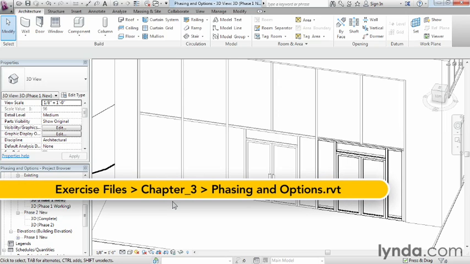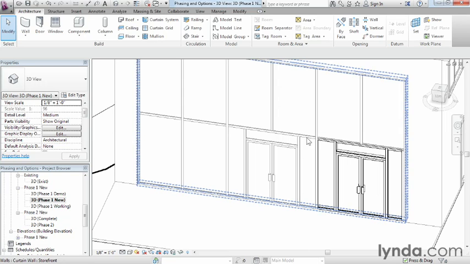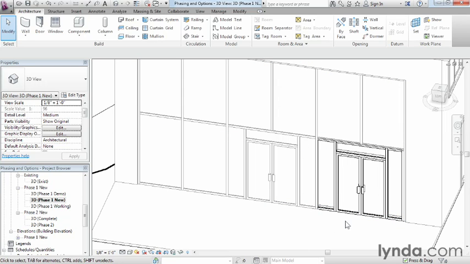I'm in a file called Phasing and Options, and this file is similar to the ones we used in the phasing chapter. It has an existing phase, a phase 1 new construction, and a phase 2 new construction. And what we want to do here is possibly add a second entry over here. So if you followed along in that previous movie, we learned how to demolish out just a portion of the curtain wall and add in this entry. But now we want to consider that as a design option as opposed to a foregone conclusion, if you will.